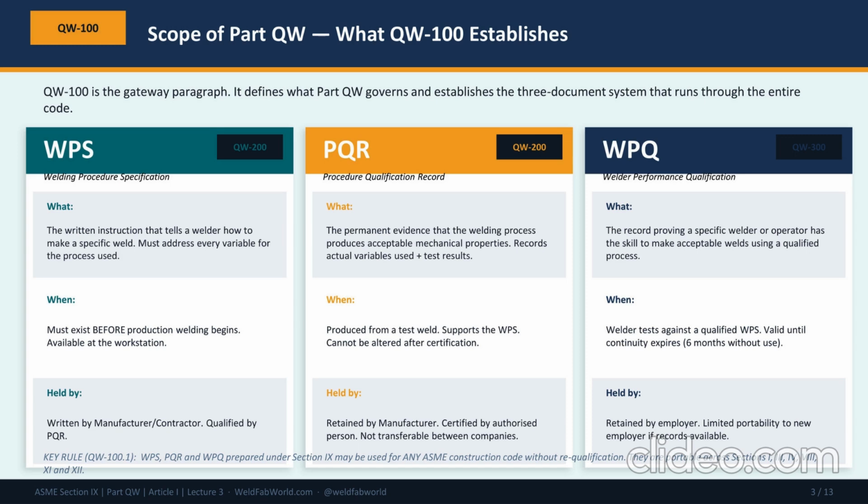It cannot be altered after certification. The PQR is retained by the manufacturer or contractor that performed the qualification. It supports the WPS. One PQR can support multiple WPS documents. And here is the portability rule from QW 100.1.